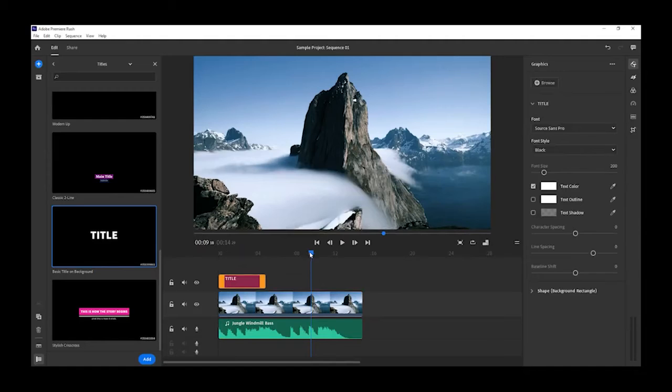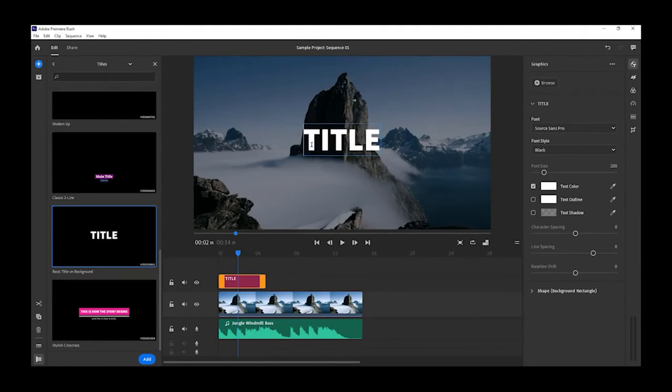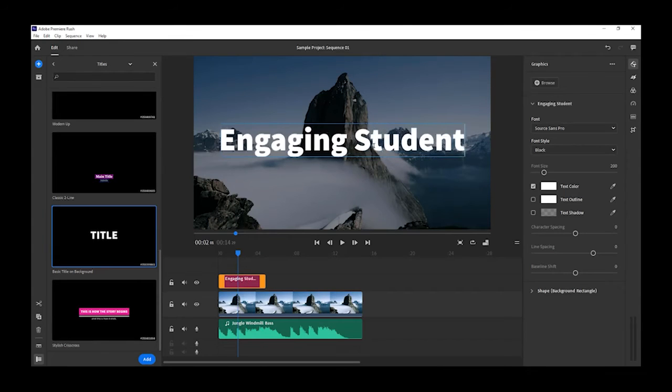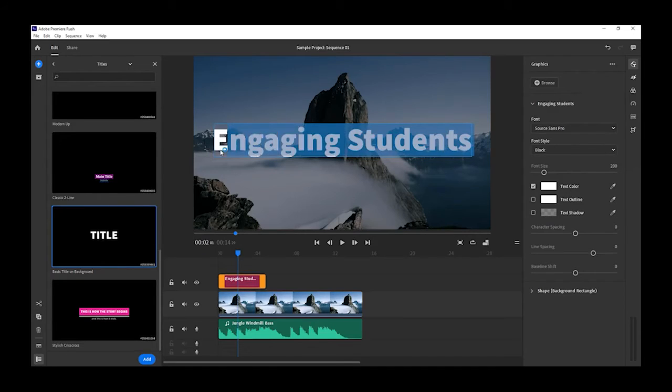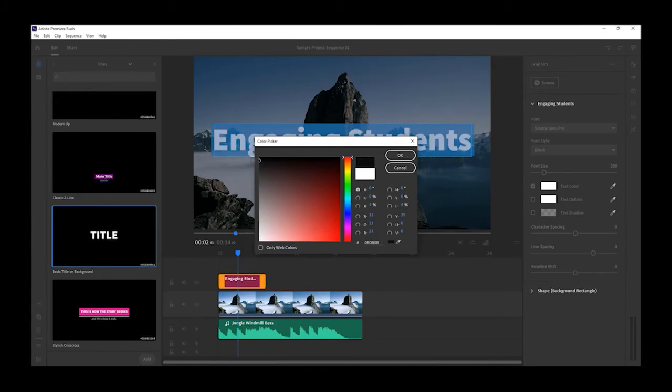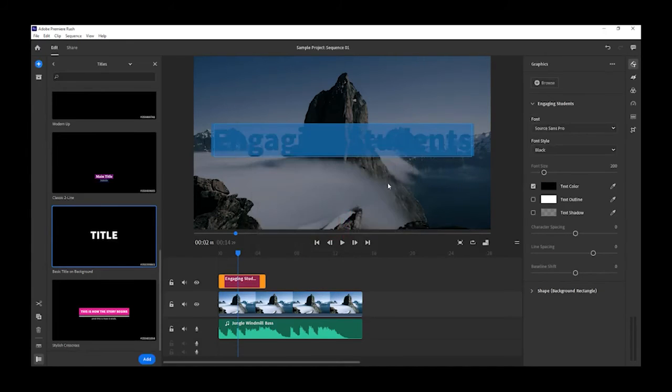I'm going to move my playhead over the title. And now I'm going to type in my title. I'm going to type in a hot topic, right? Engaging students. Now I want to come over here to the font and choose my font. I want to choose my font style. I want to choose my text color here. I'm going to go ahead and choose a darker color.